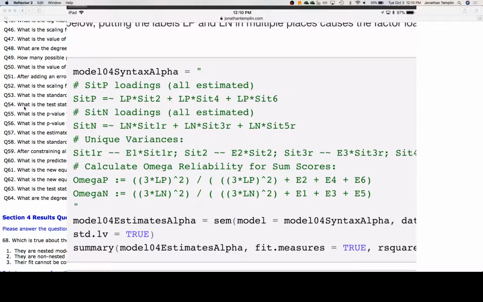Yes, there we go. Code here. So this is the syntax for alpha. This is the tau equivalent model. You'll see we use the label LP, and it shows up in multiple places, and that's because we've made all of the factor loadings have equal values for it.